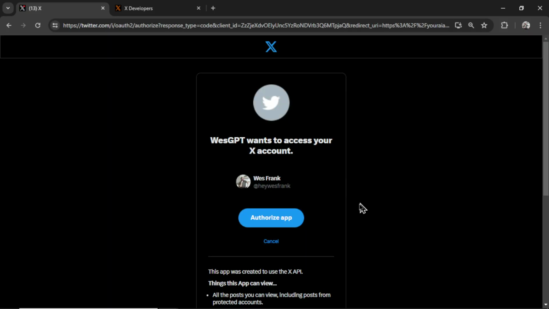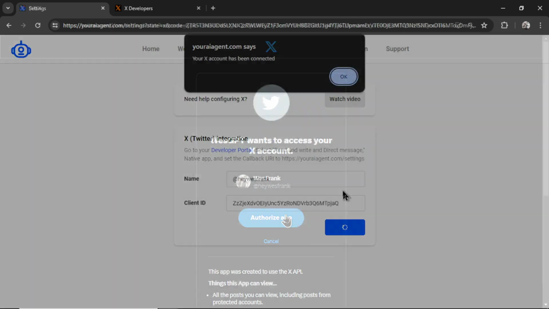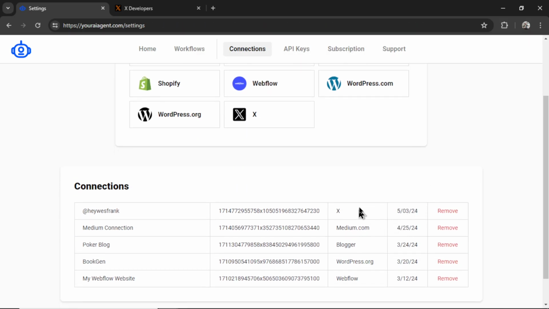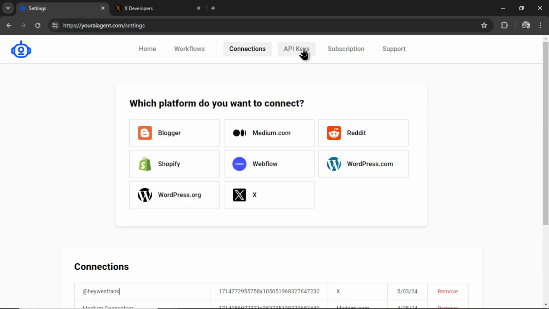It takes me to this authorization screen. I'm going to click authorize app, and then it's going to give me a notification that says your X account has been connected. I can click OK, and then we'll see it right down here under connections. I can rename it at any point or remove it at any point as well. Next, let's go to API keys.